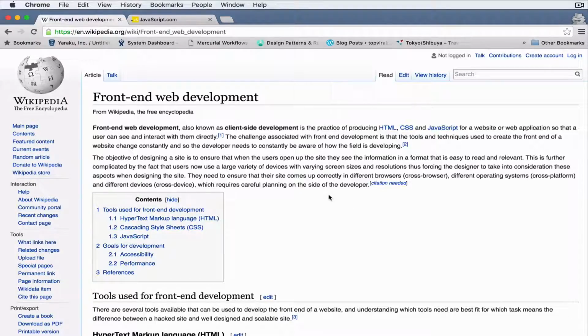Okay, so first of all, before I get into discussing that, let's take a quick look at what each of those terms mean. So here I am on the Wikipedia website for the definition of front-end web development. It says front-end web development, also known as client-side development, is the practice of producing HTML, CSS, and JavaScript for a website or web application so that a user can see and interact with them directly. These days the buzzword is mostly front-end web development. So you will be asking, what is back-end web development?